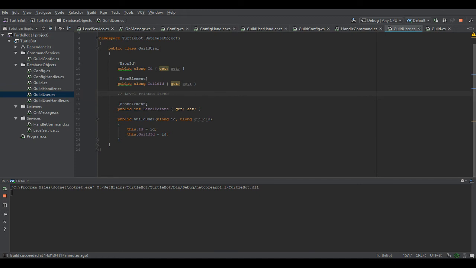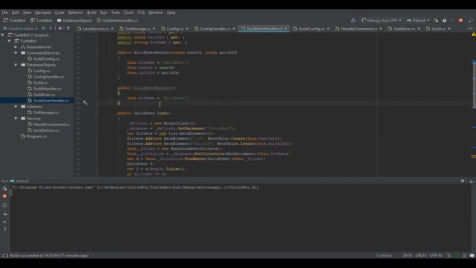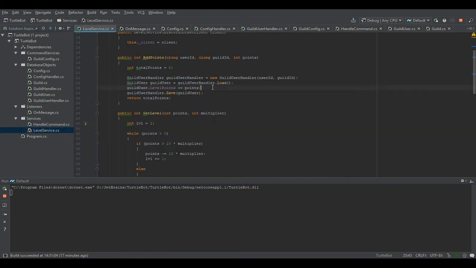Okay. Back to the topic at hand. TurtleBot. Gotta work on him. Gotta make the leveling work. Okay, what's going on here? I'm just going to leave a few spaces there because I am a person that likes weird spacing. Deal with it. Okay, let's see. What am I doing? Yeah, so guild user handler. Get the level.